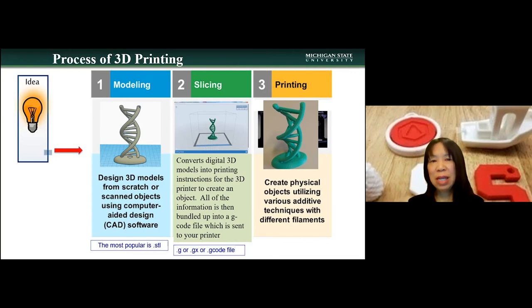It's not enough. You have to slice it. What does slice mean? You need to convert the digital 3D model into printing instructions for the 3D printer to create the object. All the information is bundled together as G code and then sent to the printer, because the printer only reads machine language. It doesn't matter what your model is, it needs G code. So that's a G file, or GX, or G code file. So there are two files here: one is your model, and one is your slice file.